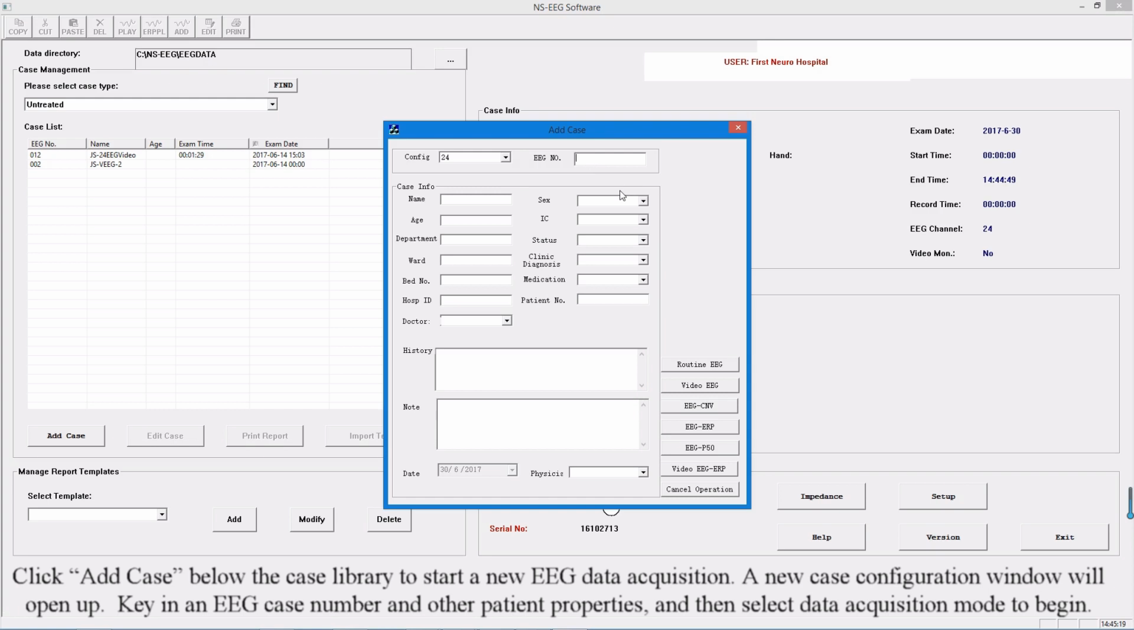Click Add Case below the case library to start a new EEG data acquisition. A new case configuration window will open up. Key in an EEG case number and other patient properties, and then select Data Acquisition Mode to begin.